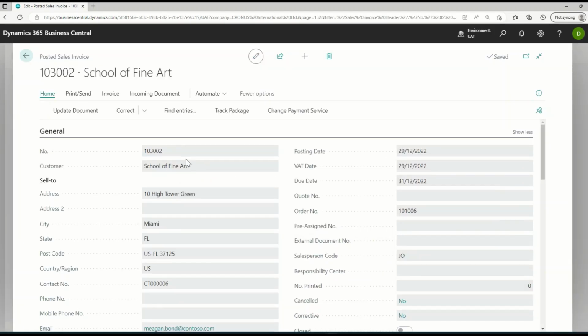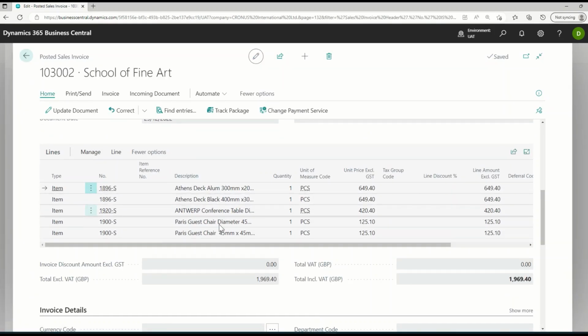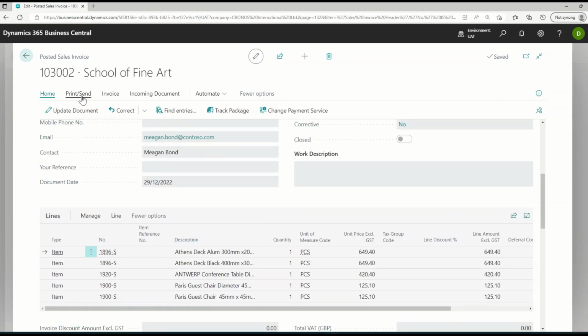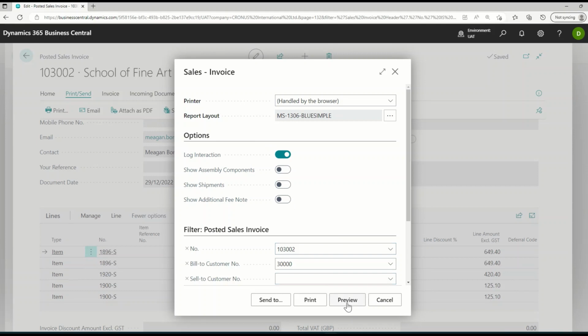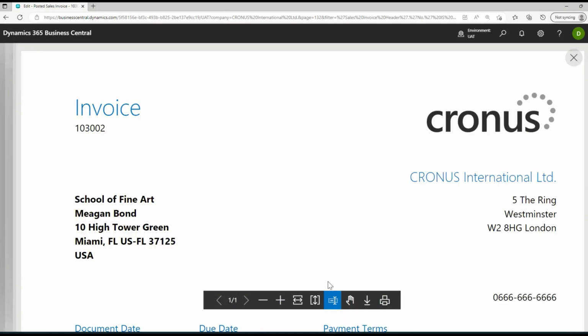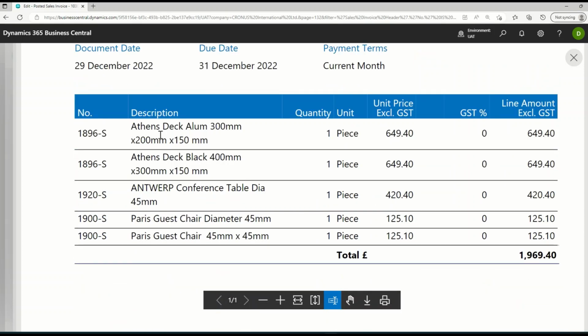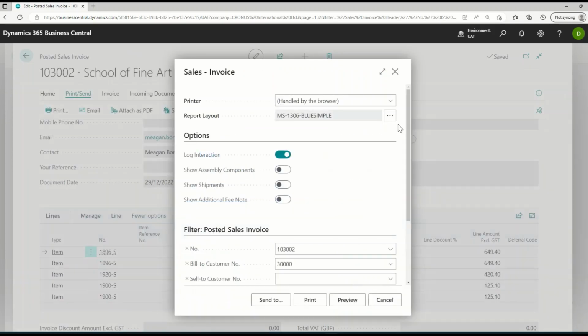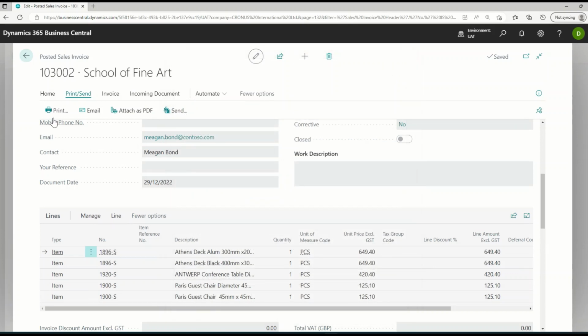When I go into my posted sales invoice, you can see all this information has been brought in, and I can go and print my documents here. Okay, when I preview, you can see that this is my invoice with the description that is actually available here. Even though the item number is the same, it's with a different description. Alright, so this is one thing that is standard within Business Central.